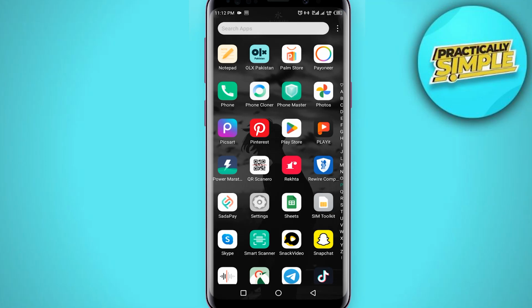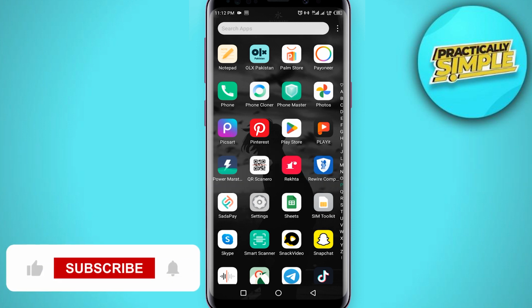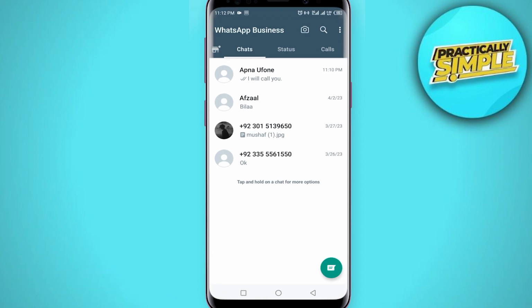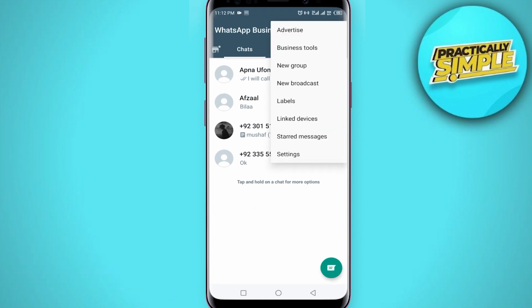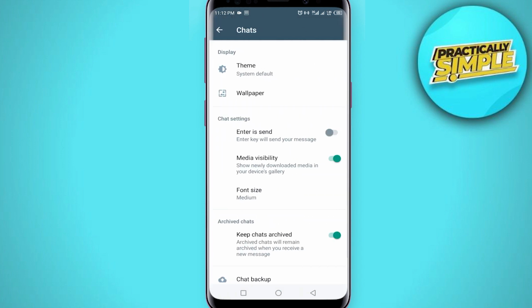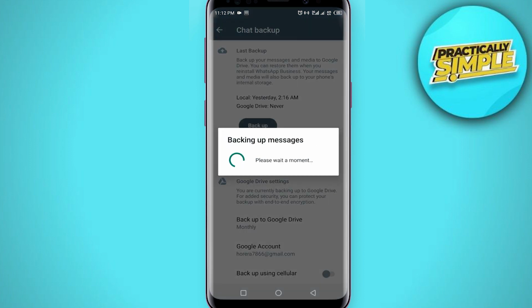In today's video, I'm going to show you how to hide your private chats on WhatsApp without archiving or locking WhatsApp. So first of all, just open the WhatsApp application and tap on these three dots in the upper right corner. Go for settings and then tap on chats, and now go to chat backup and then back up all the chats that are present. So tap on this backup.